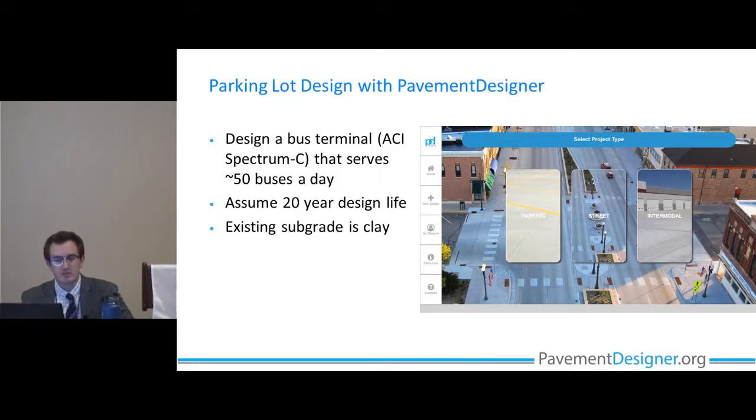So within our project level details, the first thing that we have to do is define our traffic. We do this by selecting a traffic spectrum. Now for this one, I made it fairly simple. We're designing for a bus terminal, and so that corresponds to ACI spectrum C. And we'll touch a little bit more on this as we get into the other design methodologies.